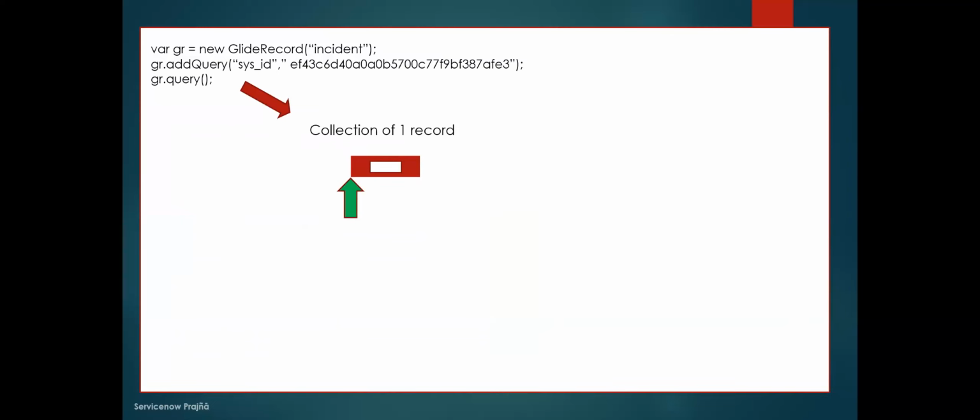Here, we are trying to get a record from the incident table using the query method based on the sysID. So if you look at this code, it is GlideRecord to the incident table and is filtering the record based on the sysID and is querying it. Now, what does it do? What happens at this gr.query line? The system returns you a collection of 1 record.